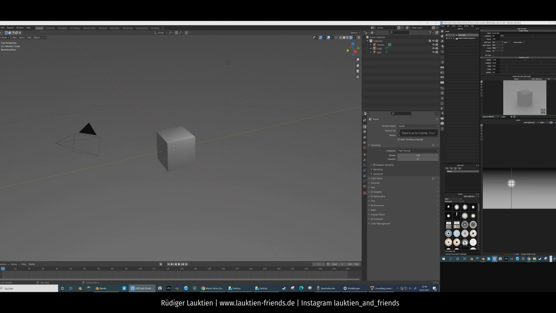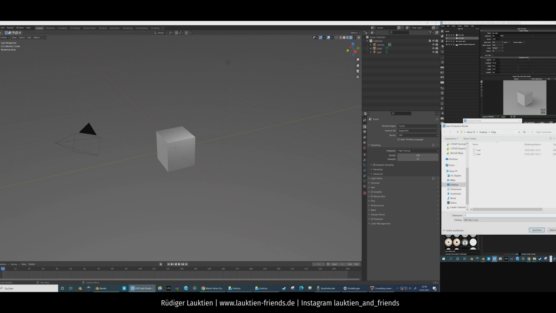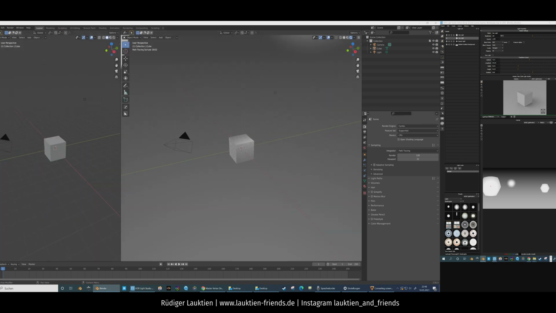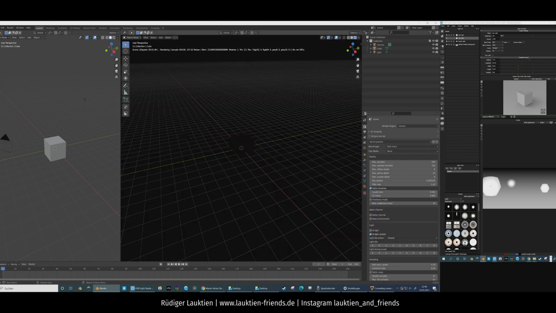Now, the way to make it work in Octane is, first I would suggest adding a few lights in order to have some light information in the scene. And now what you have to do is render the HDR light map to a file. I do it that way with an EXR, and I tell it where to save it, and I hit apply and render. Okay, it's done.